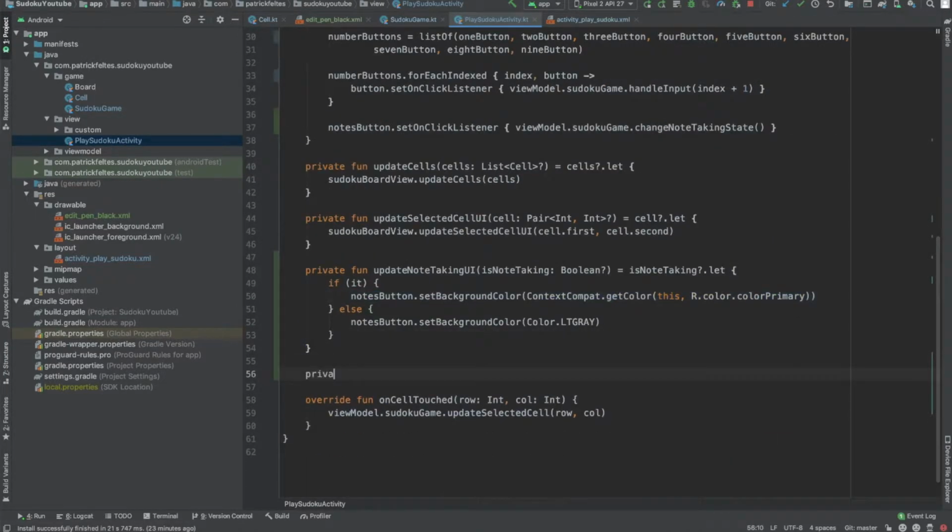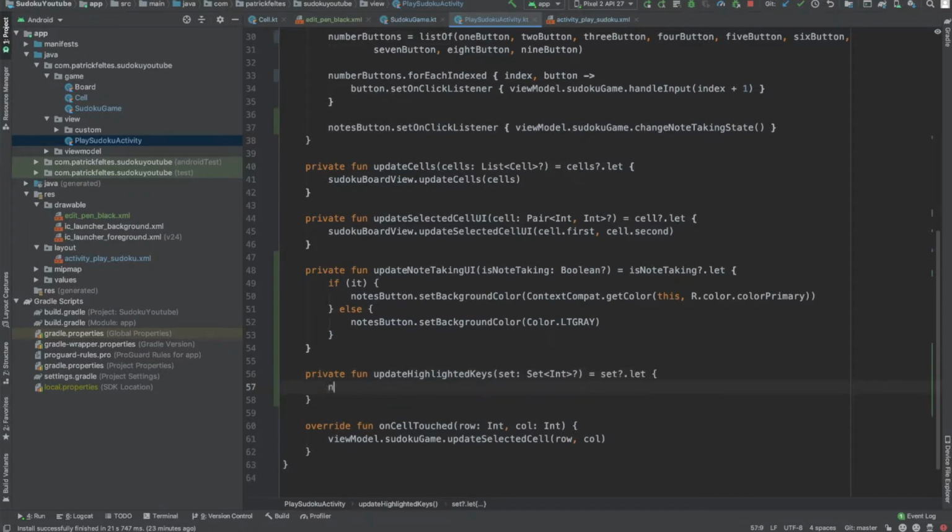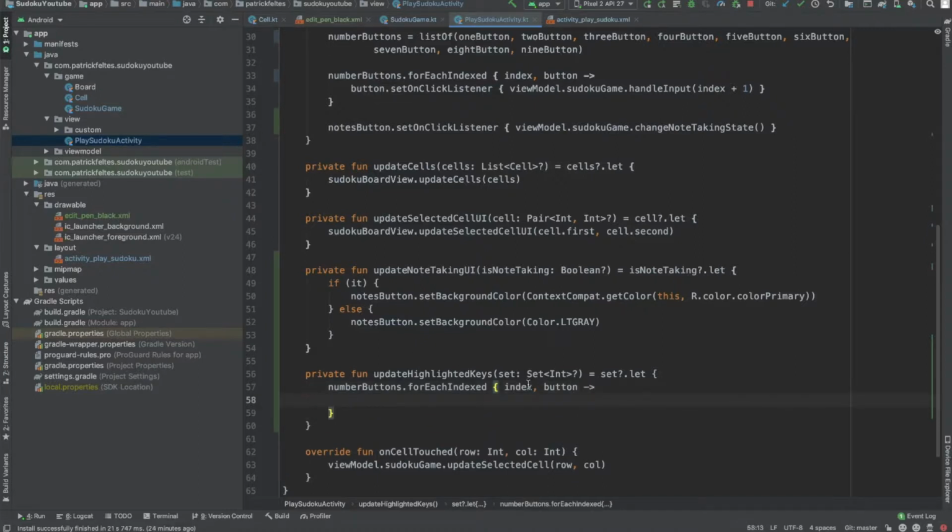Okay, one more function. Update highlighted keys. And this takes a set. Remember, it's nullable again. And we'll do the same trick. Set question mark let. And then for each number button, we're going to do a for each indexed. So this lets us iterate with the index of the element and the button itself.